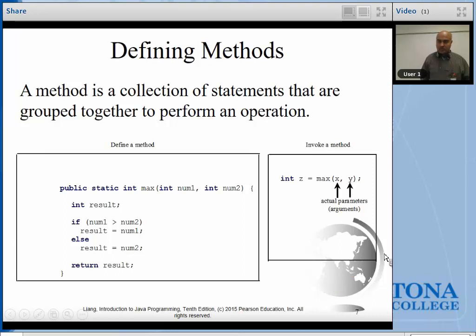All right, so here is an example. Those of you who have done other languages, is this anything new? Probably not, other than this syntax. So let's take a look at my method. Look at the definition there. A method is a collection of statements that are grouped together to perform an operation.